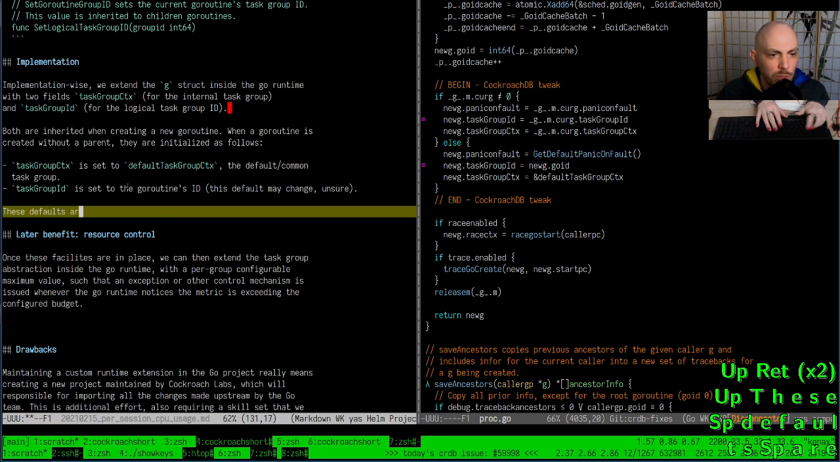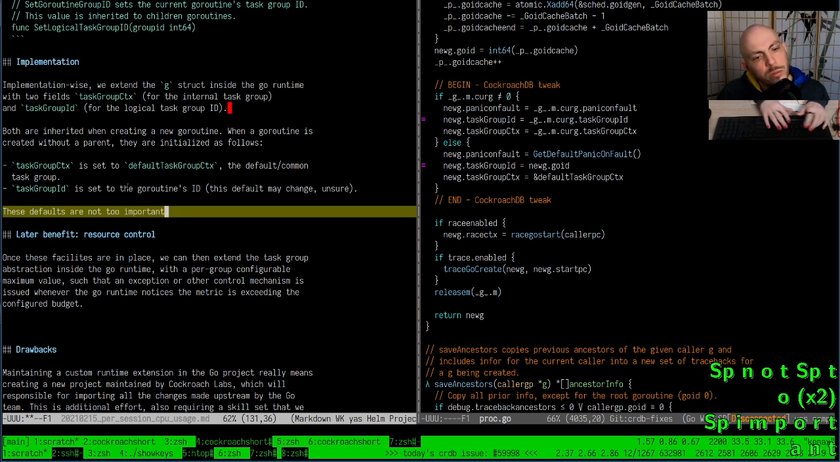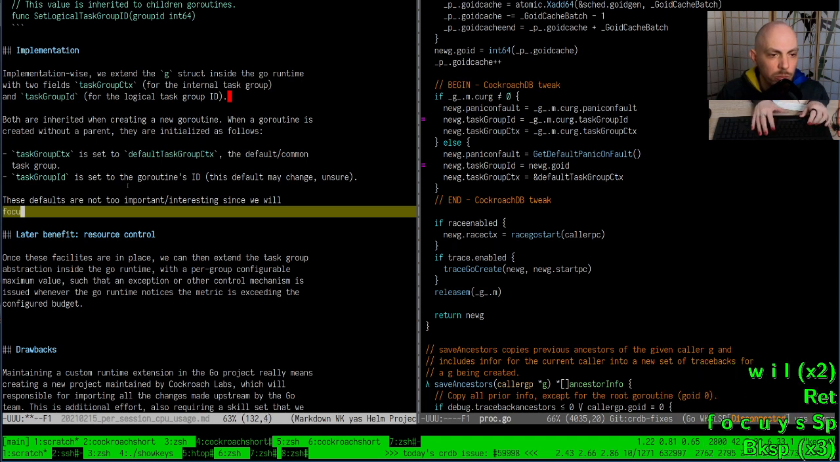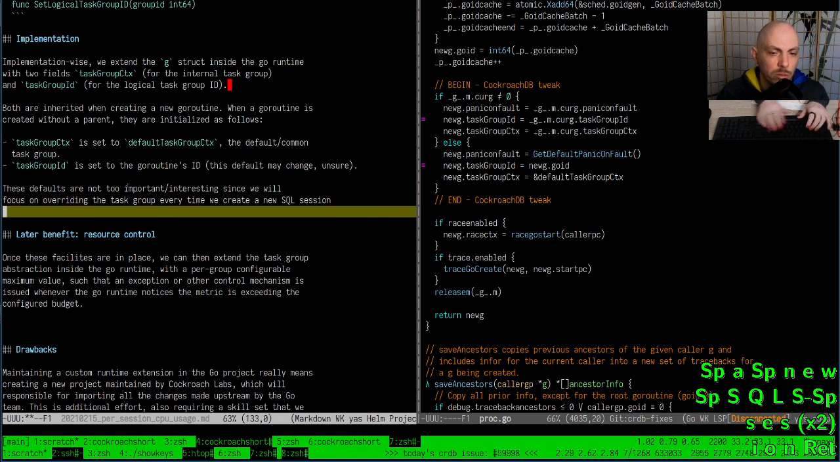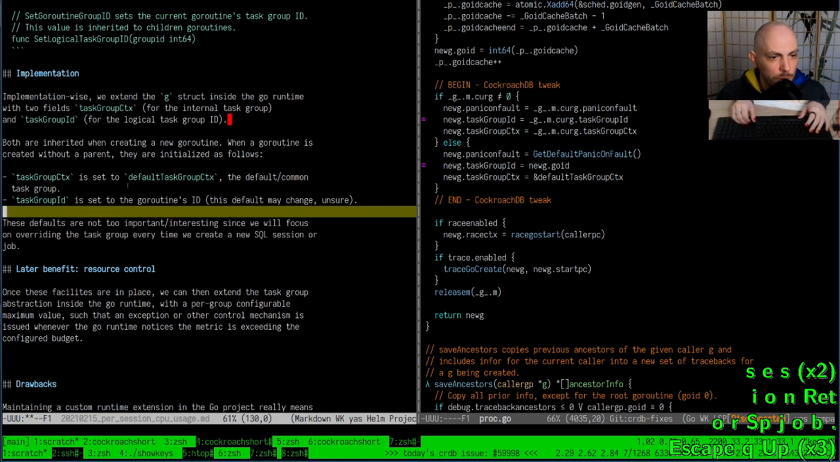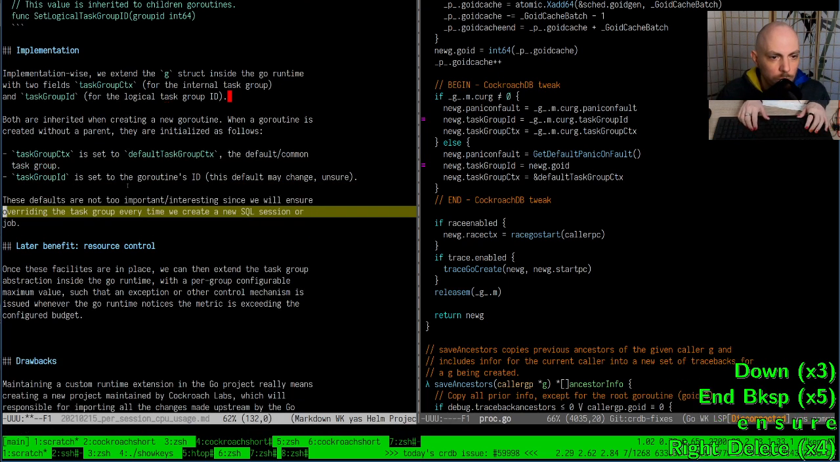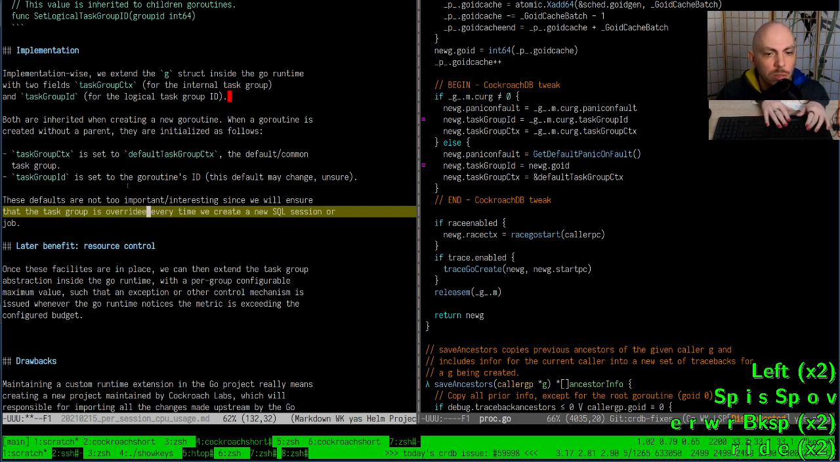These defaults are not too important, since we will focus on overriding the task group every time we create a new SQL session or job. We will ensure that the task group is overridden.